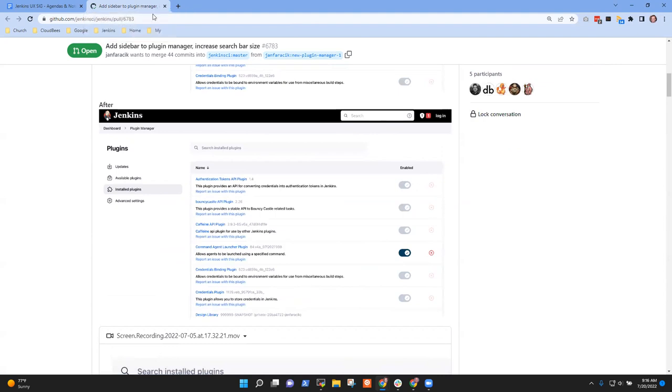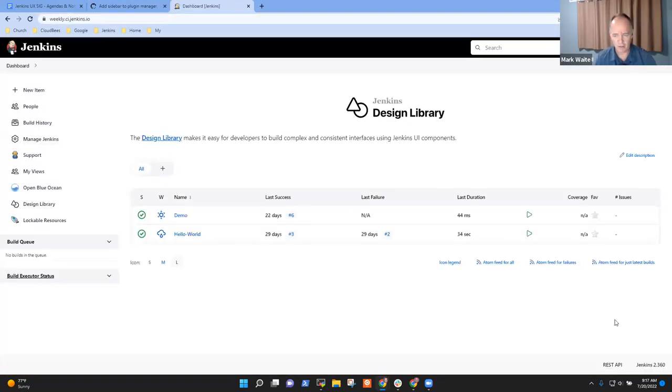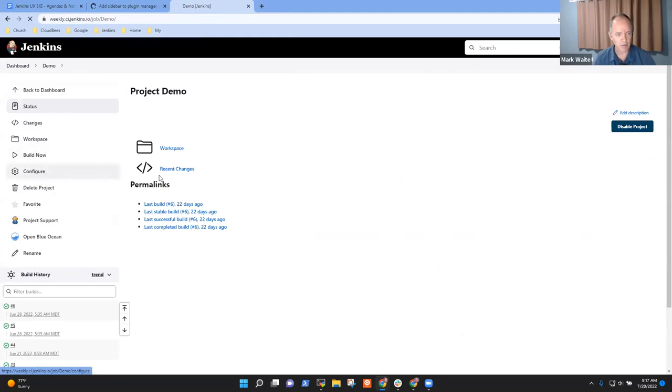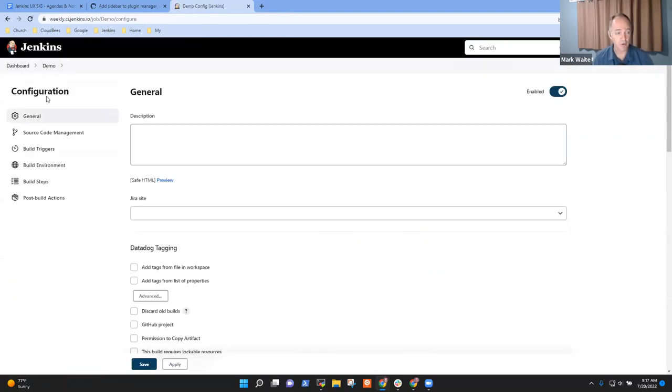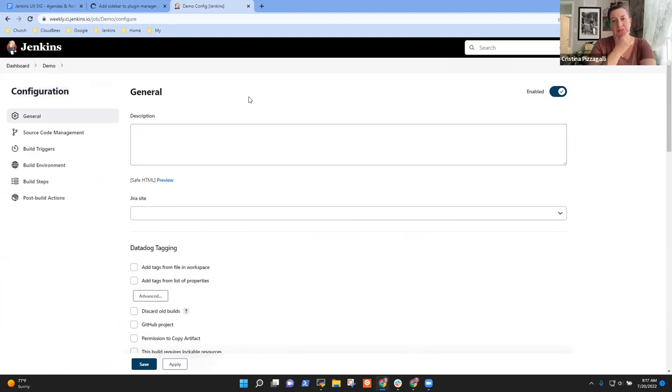Is it on weekly CI already, Mark? It may be, yeah. Let's look. It will be, yeah. We're at 360. So if I do job configuration, let's just open this job and configure it. Good. Okay. So here the word configuration is in the side panel, right? And this was the first one. Pretty major changes to be doing piecemeal.